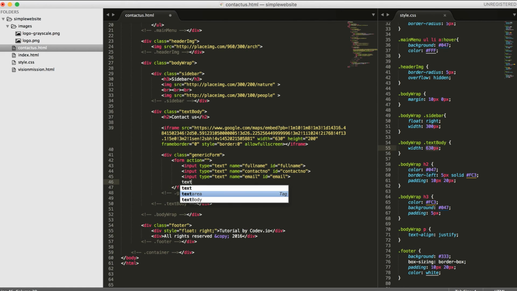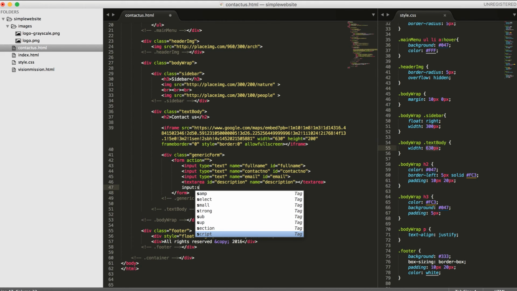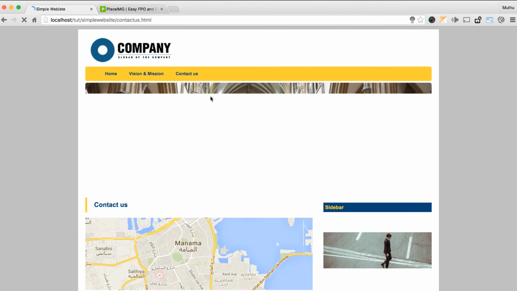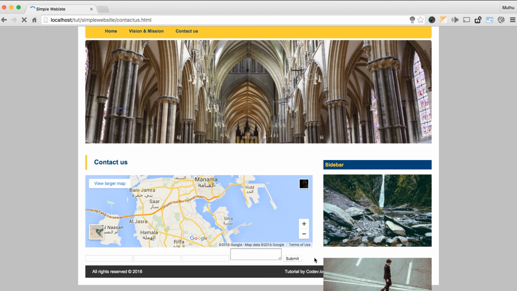And then the last one is text area, which will give an ID of description and name as same description. And the last one is a button to submit. Otherwise we won't be able to submit it. Let's say submit. If you refresh the page now, we have text boxes appearing here, but they don't look nice. They don't look the way that we wanted.